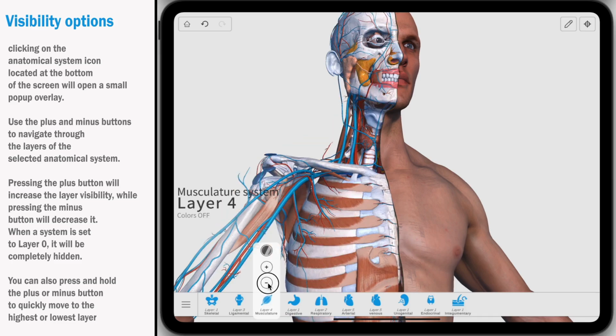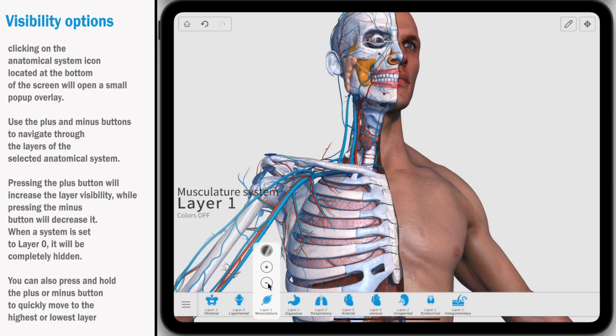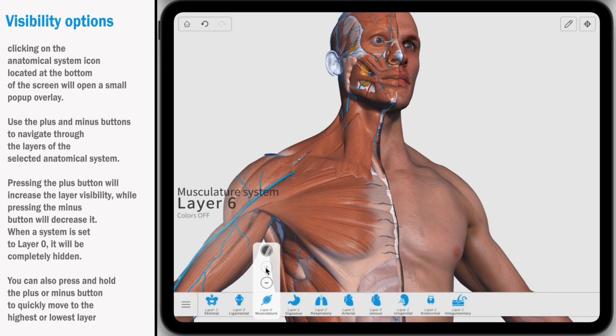When a system is set to layer 0, it will be completely hidden from view. You can also press and hold the plus or minus button to quickly move to the highest or lowest layer.